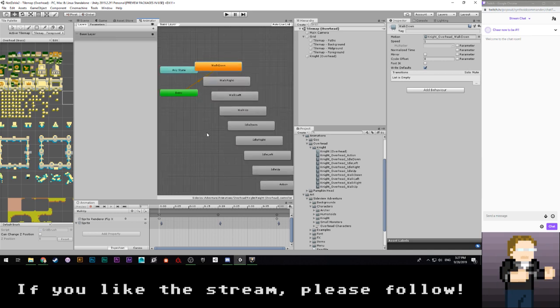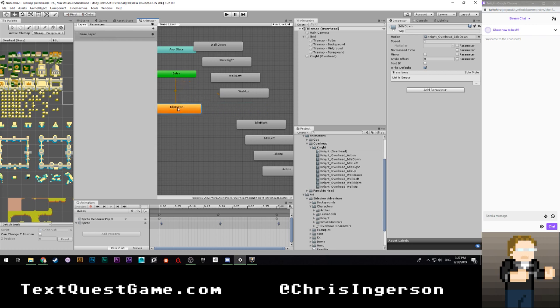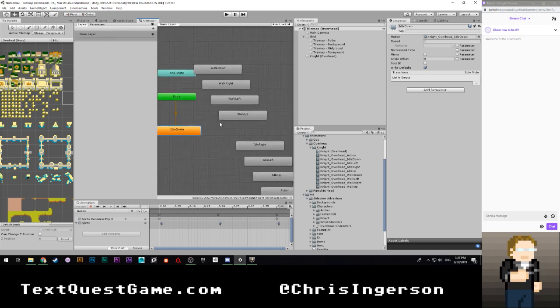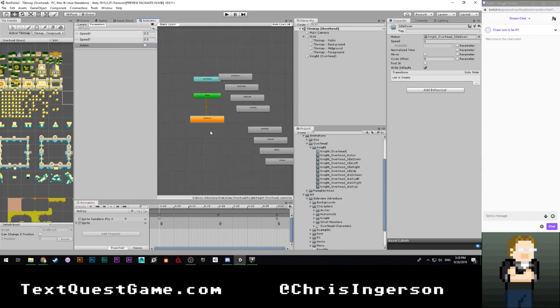Okay, so to get this actually working, we're going to want to have an idle be our default state. So we're going to set this as the layer default. And so this is going to be interesting. We're going to need some parameters. So I'm going to say we're going to want two floats. So this is going to be speed X, speed Y. We're going to want a bool, I guess, which is just going to be action.